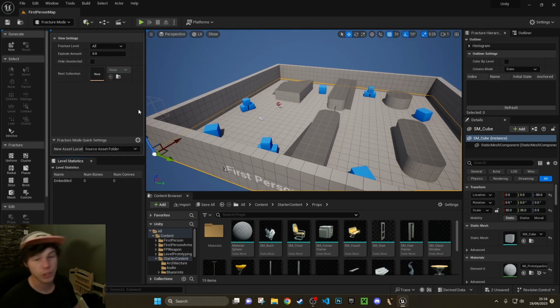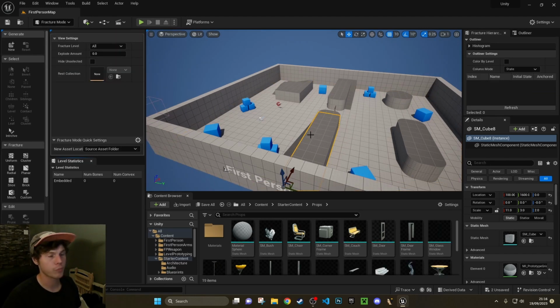Fracture mode, this is pretty cool as well. I don't want to spend too much time, but effectively you can get a solid static mesh, any mesh at all, and break it into chunks. This works hand in hand with the destruction chaos system. If you want to make a wall that explodes and breaks into bricks, you can make that happen with this.